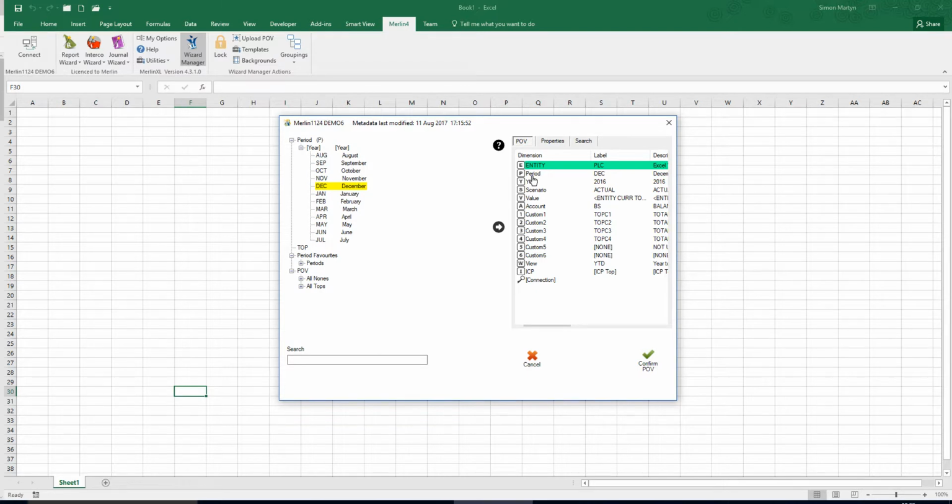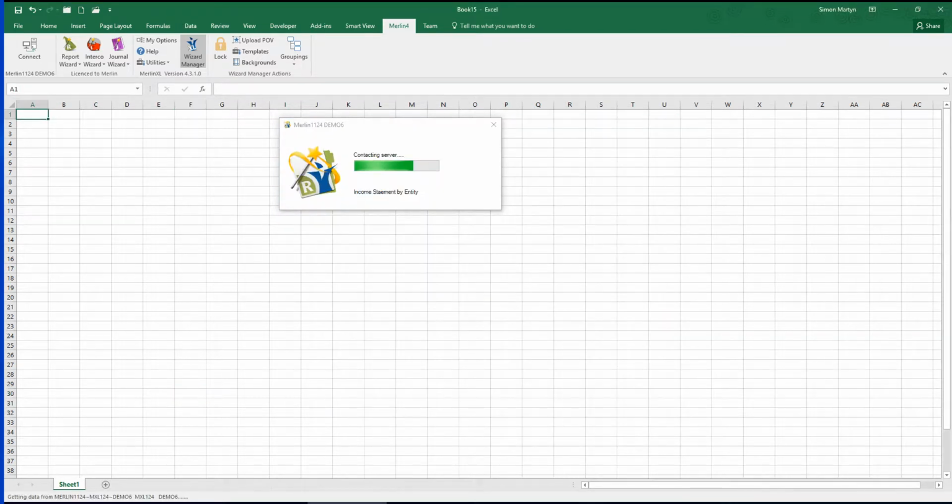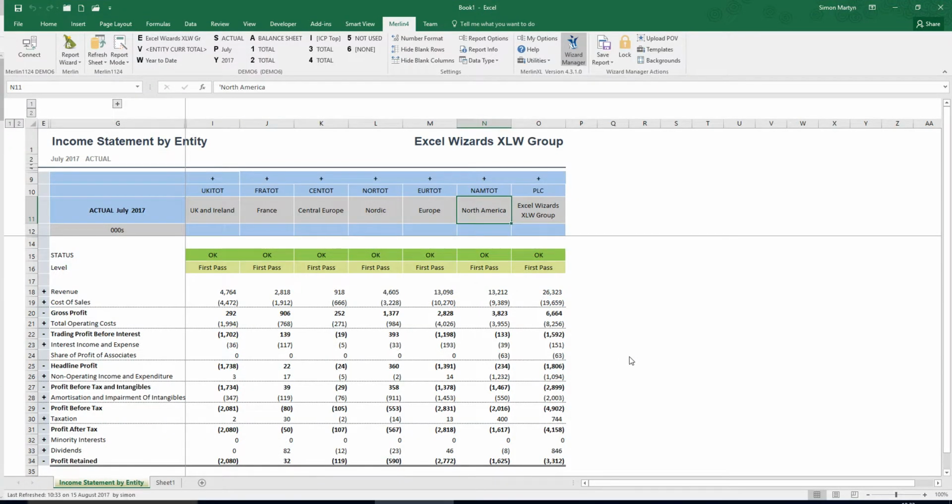Then we specify the rest of the background point of view. And then finally, we can choose to add a description for our new report. And now when we select OK, the report is built, with the income statement template in the rows and the entities we selected in the columns.